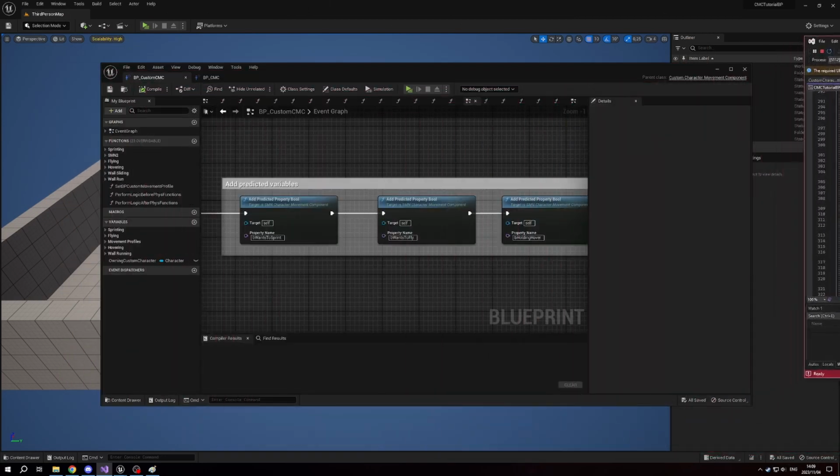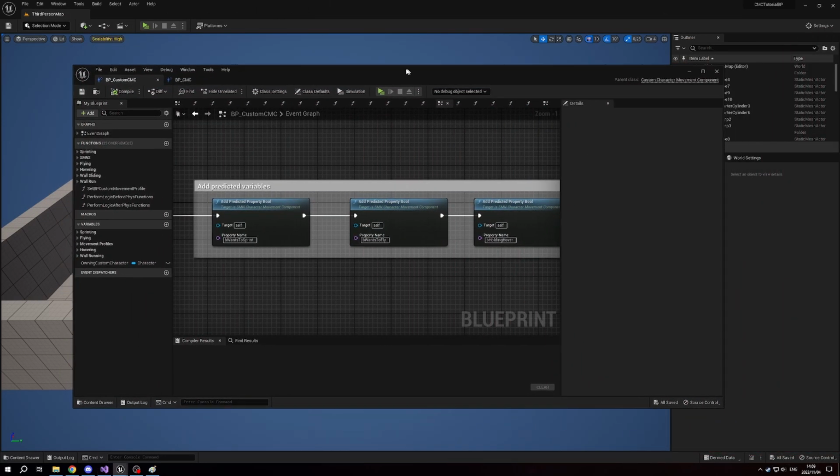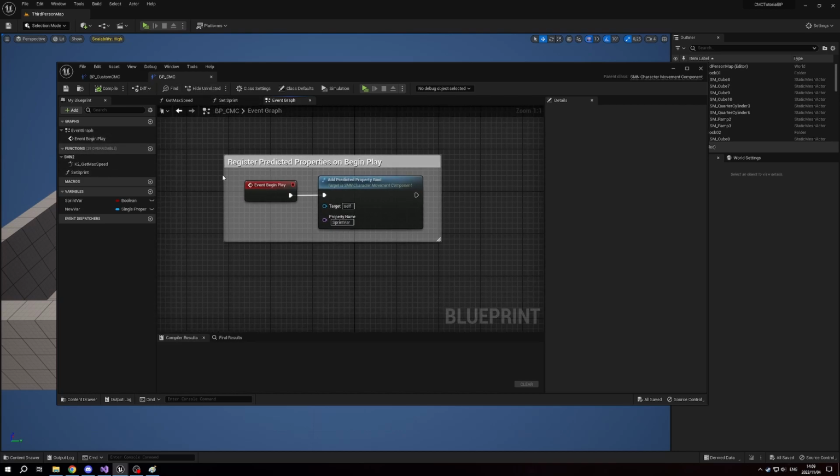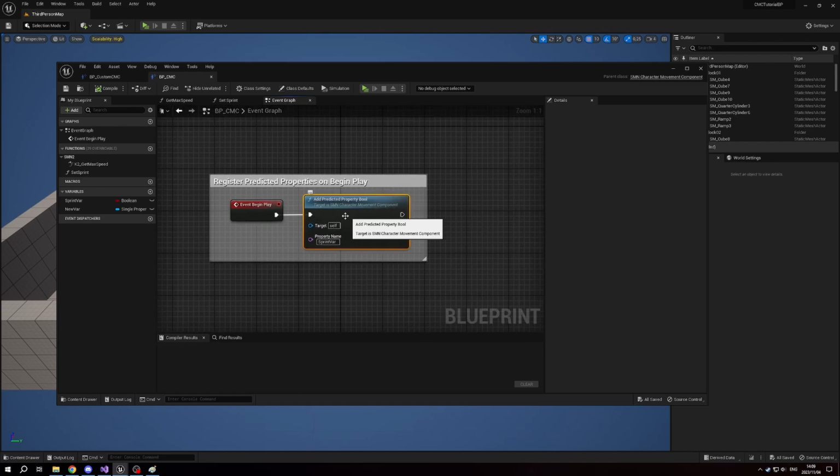So if we could jump across now to the Blueprints itself, we're already in it. This is what comes with the plugin setup. So this is the standard Blueprint over here, and you can see immediately all that the author's doing here is saying, add predicted property bool. And they've named it. Unfortunately, this particular thing uses straight up strings.